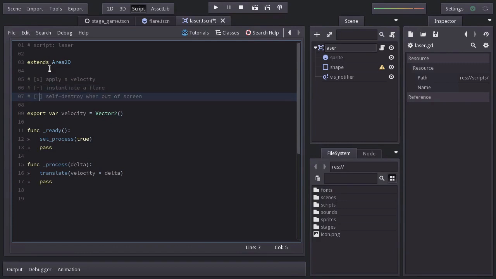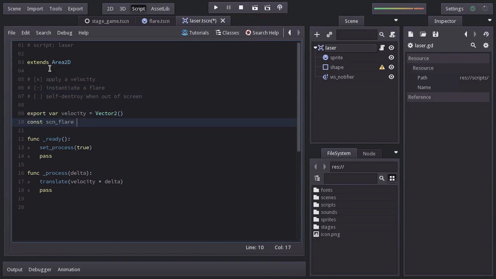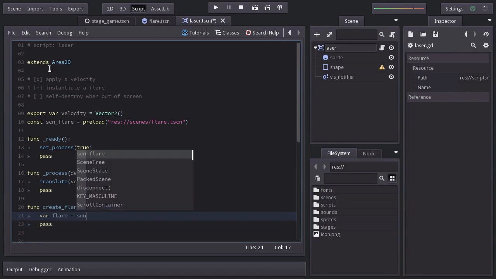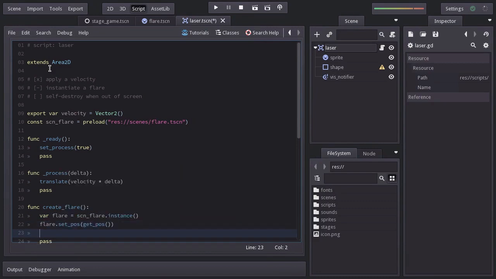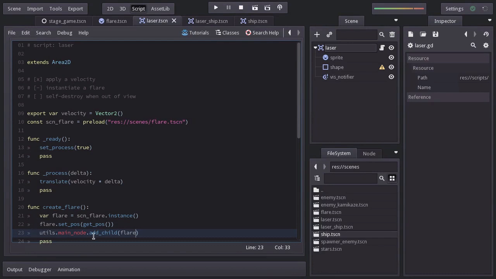Now to instantiate a flare, we're going to declare a constant named scnFlare equal to preload, passing the path of the flare scene. Let's make a function named createFlare. And in here, we're going to declare a flare variable equal to scnFlare.instance. Then, we'll set its position to the laser's position. And finally, we're going to add it to the main node of the current scene by saying utils.mainNode.add_child(flare). By adding it into the main node, we avoid the flare's position being relative to another node. Let's call the function createFlare already.